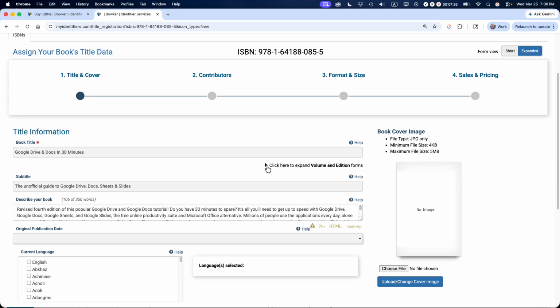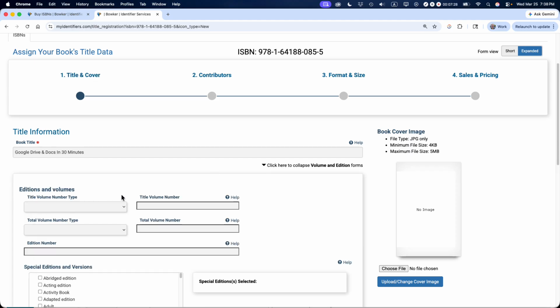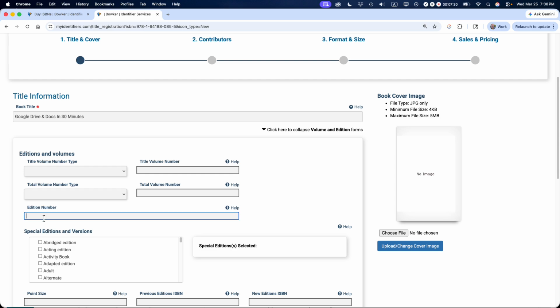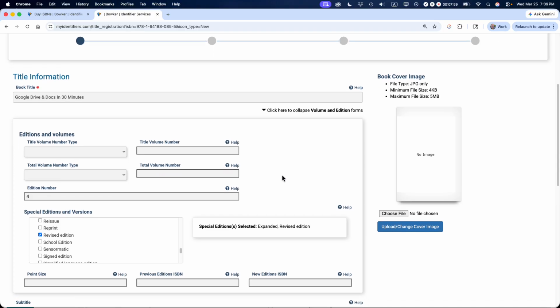Oh yeah, click here to expand volume and edition forms. So the edition number is 4. And then I'm going to select revised, expanded and revised, I think. Yeah, expanded, whoops, not enlarged, expanded, and where's revised? It's down here somewhere. By the way, there's another way to do this if you're a larger publisher. Usually they work with spreadsheets or APIs or Onyx feeds or something like that. The size of my company is not big enough to justify making an investment in that type of software.